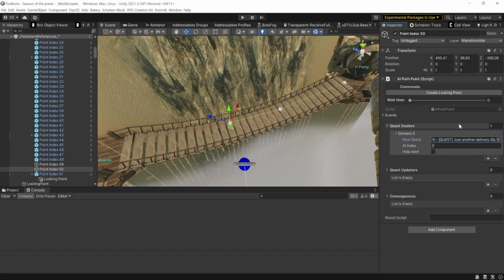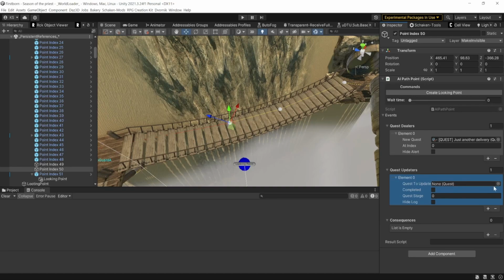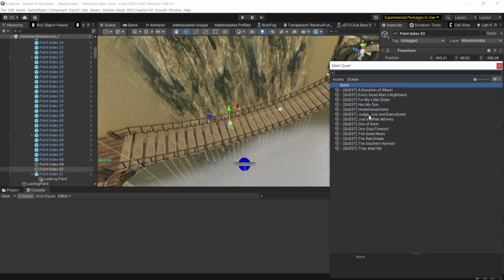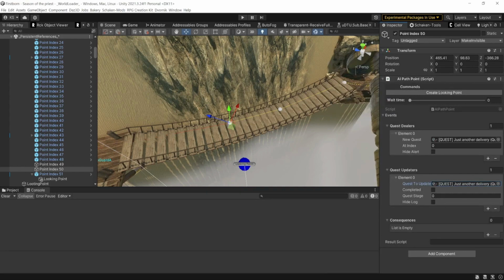So you can make it start a quest, or you can make it update a quest with the exact same stuff. See here, which one was that? Said just another delivery. And so let's say the quest is already started. Now we're going to go to quest number 10, or you can mark it as completed, and you can either hide the log or show the log.